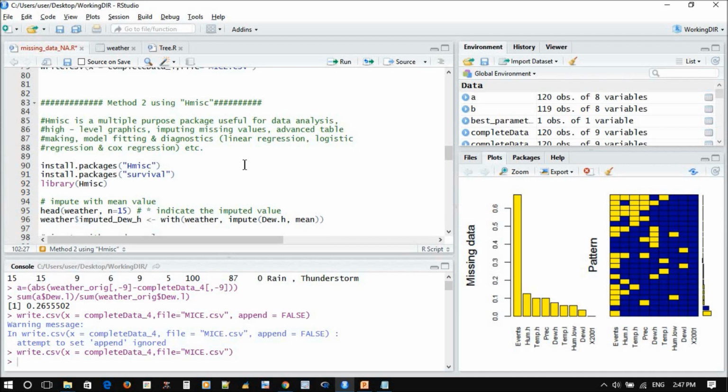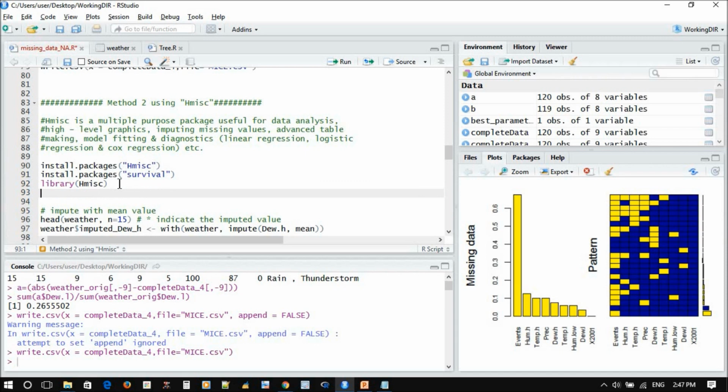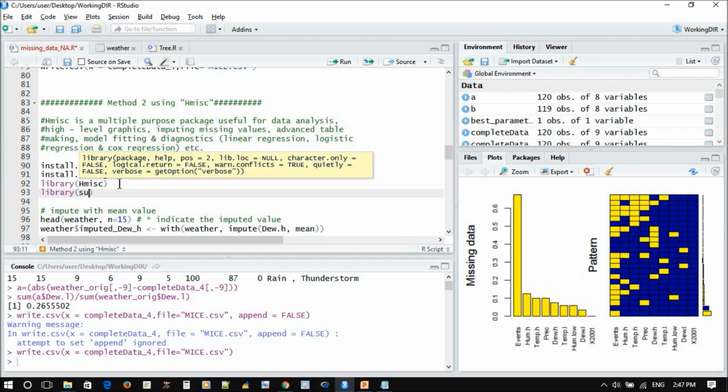Welcome back. Now we are continuing with the imputing techniques. Now we come to the second method using the Hmisc package, which is a package of the same name. But here when you try to work on this package, the software will ask you to install another package, the survival library.